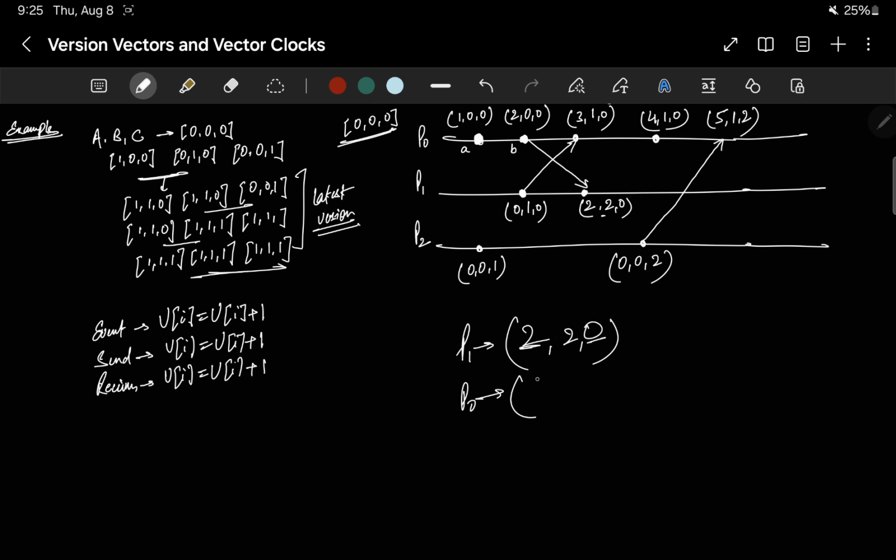Here it is 2 2 0. In P0 it is 4 1 0. If you compare these two, you might ask this question. But if you see, after this became 2, there has not been any synchronization. If the synchronization was there, then only this one would have updated to 2. But there had been no synchronization.